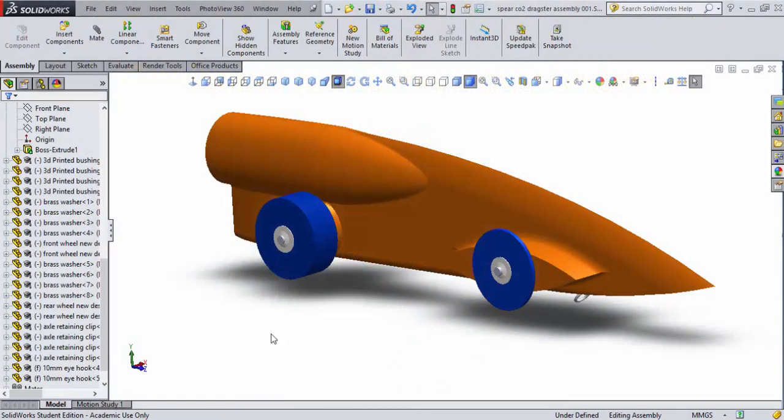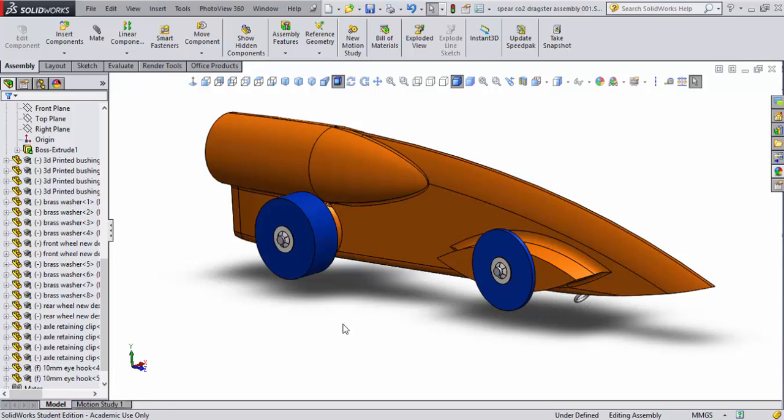It's time now that we move on to the next important phase of our CO2 Dragster design project. Eventually we're going to actually make this car. What I want to do now is go back and turn on my shaded with outlines here so I can see the car with a little better definition. And we're going to create the drawing.